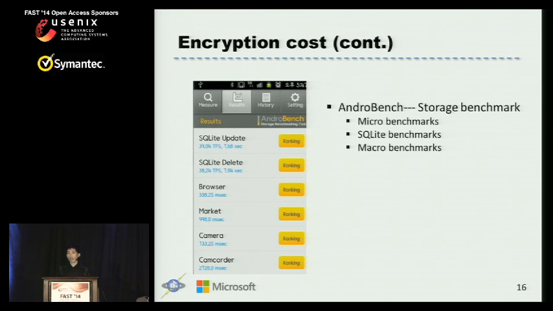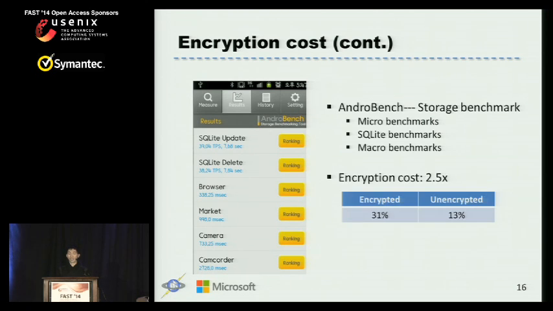So we use two Android phones. One is encrypted, one is not. And we run the same benchmark, and we can see a big difference here. For the encrypted device, it takes 31% of the whole battery life to complete the benchmark. And the number for the unencrypted device is only 1.3. So that means there is a 2.5 times difference between the encrypted device and the unencrypted device.